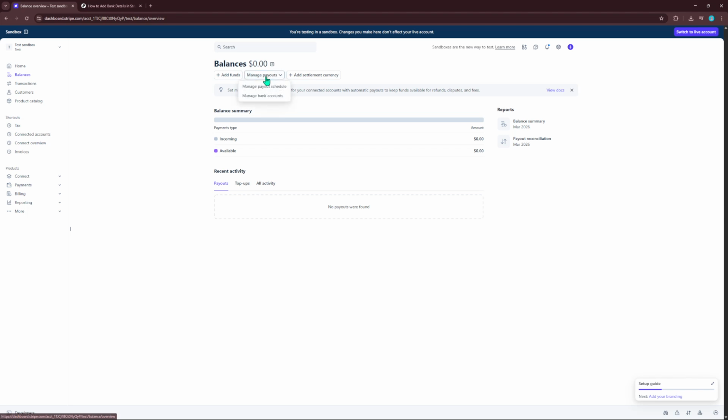Once you're in the Balances section, the next step is to click on Manage Payouts. This is where you can oversee your payout schedule and any connected bank accounts. It's a crucial area for making sure your funds are transferred securely and efficiently.